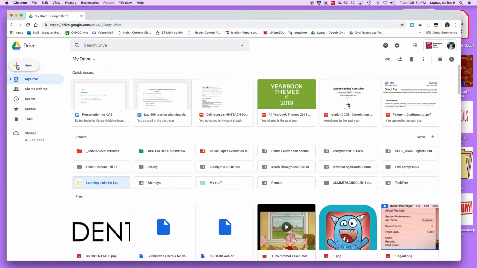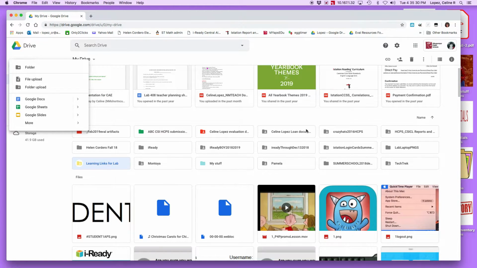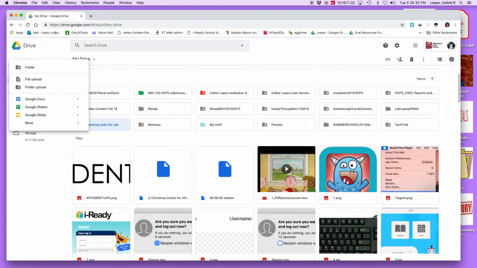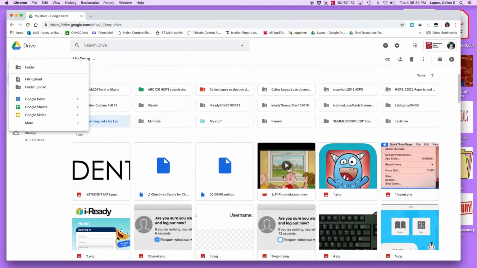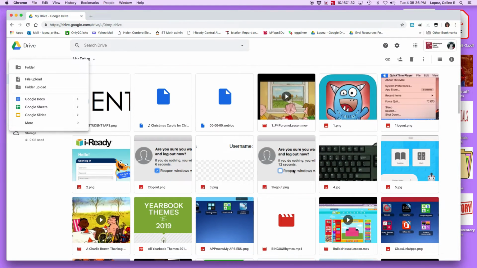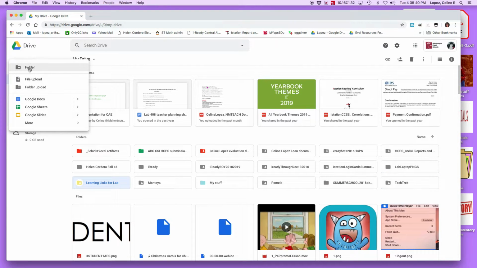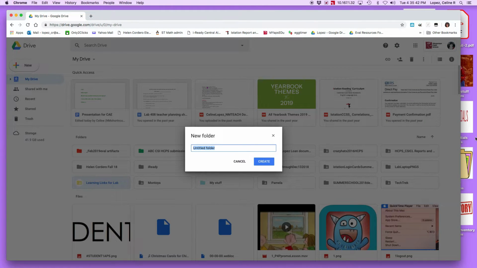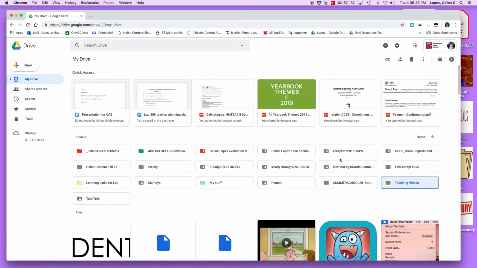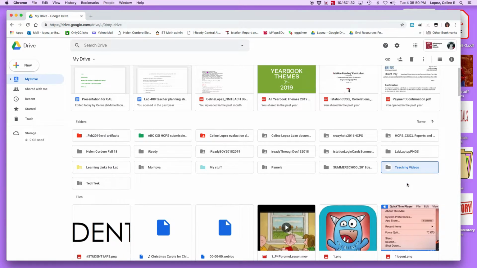Up here we see a plus sign where we can add a file or a folder. Now, as you can see by some of my documents here, I have movies, which are files, and I need to eventually consolidate them into a folder. So let's try that. Let's add a folder, and I'll put teaching videos. And there we see it pop up right there.